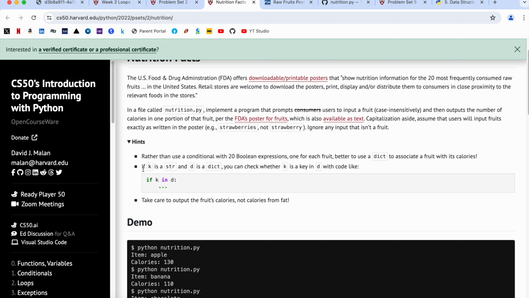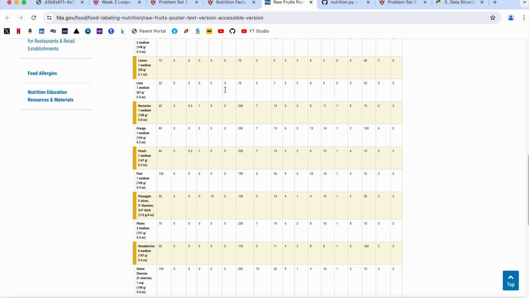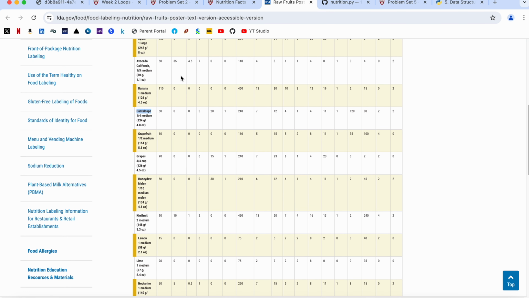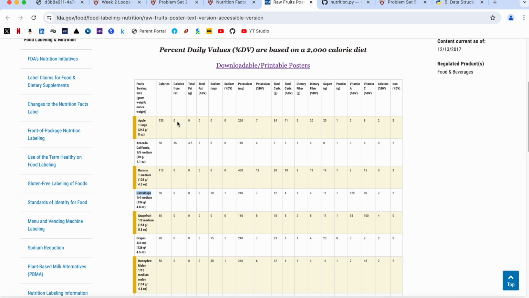And the second hint it is giving is that if K is a star and D is a dict, you can check whether K is a key in D with code like that, if K in D. So I am going to use this method only. First of all, I need to write all these fruit names and their associated calories as a key value pair. Fruit name is going to be our key and the calorie count is going to be our value.